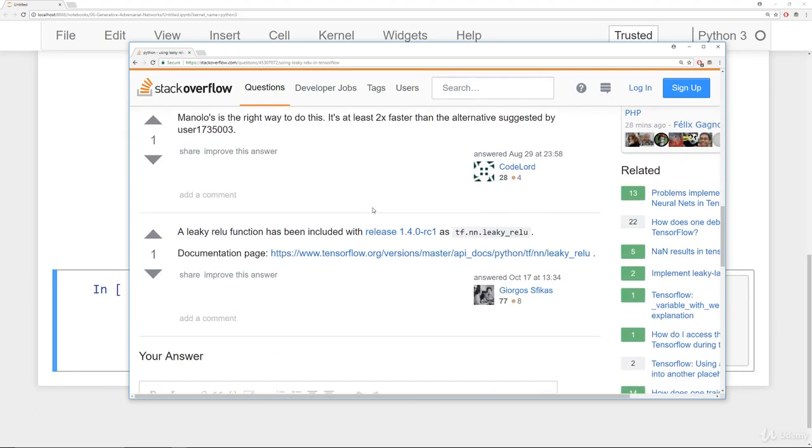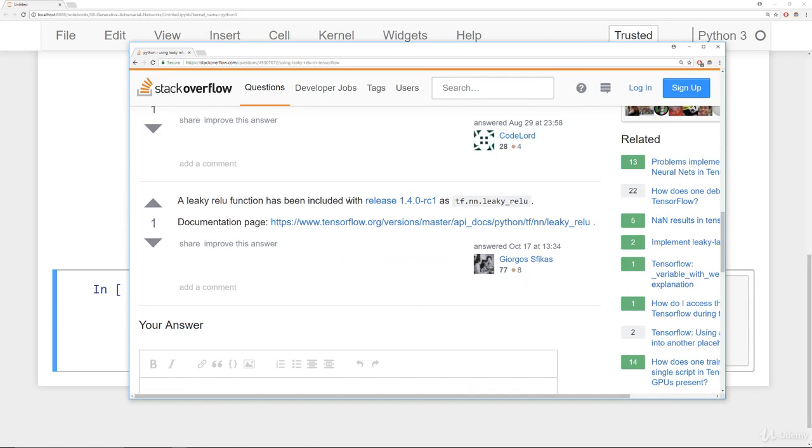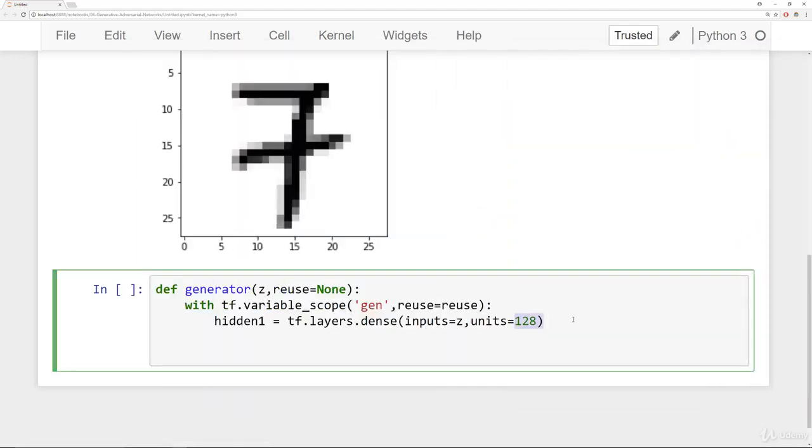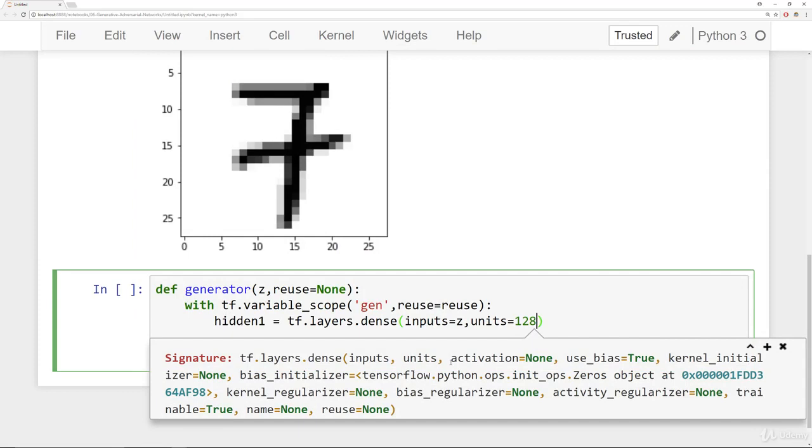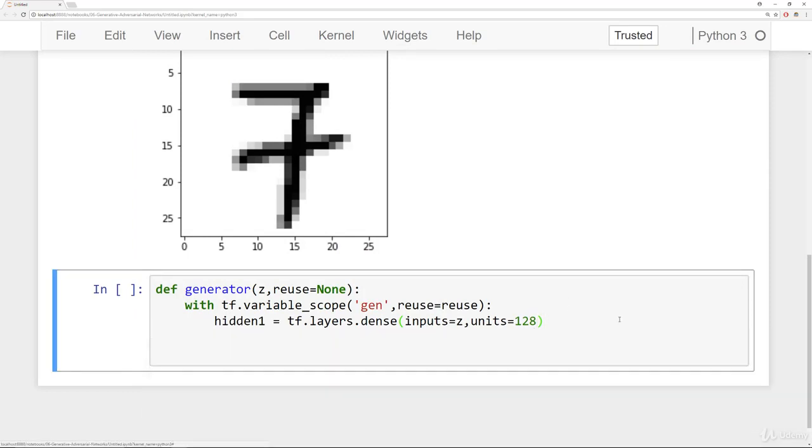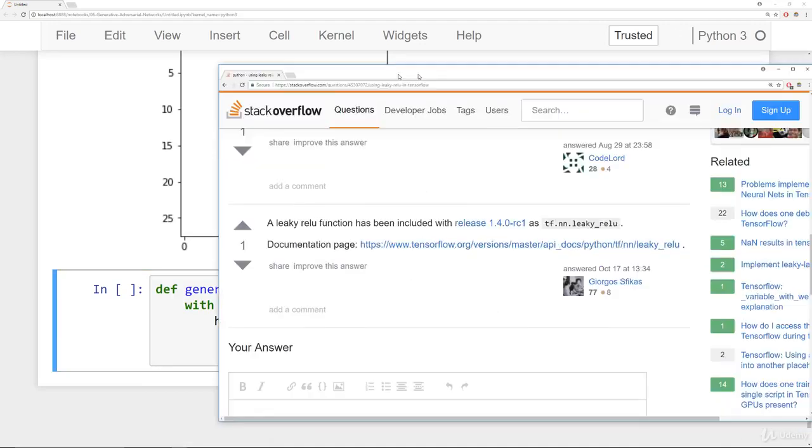And you'll notice that the very last post, answered pretty recently, says that there's going to be a leaky rectified linear unit upon the release of 1.4, which at the time of this filming isn't out yet, and the environment file we provide is not using 1.4. So eventually in the future, you'll just be able to pass in tf.nn.leaky_relu as the activation function here. Because remember, for these layers, if you do Shift Tab here, there's going to be an activation option. Okay, so let's go ahead and do the maximum method.